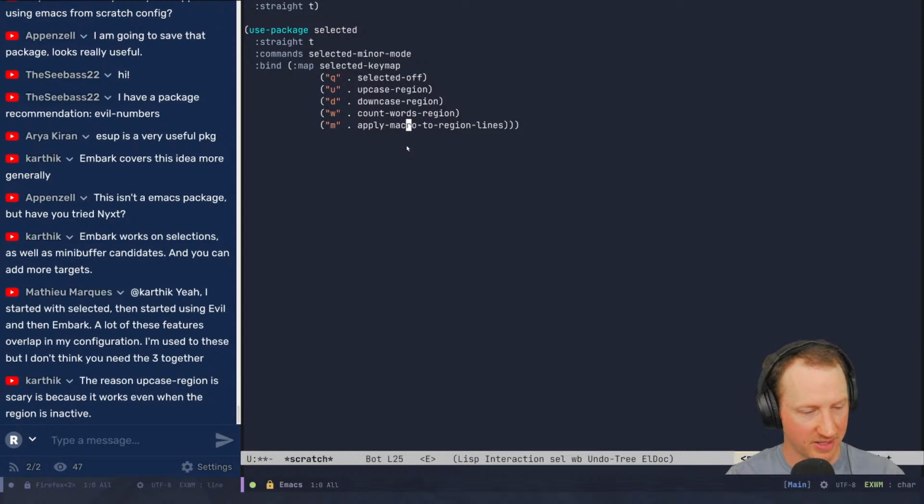Karthik says the reason upcase region is scary is because it works even when the region is active. Yeah, okay, that makes sense. Or inactive. So basically, you can press it anywhere and it will upcase the text even if it's not selected. Which sounds a little bit scary, I guess.